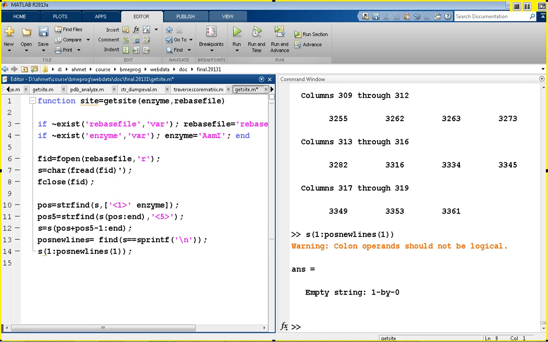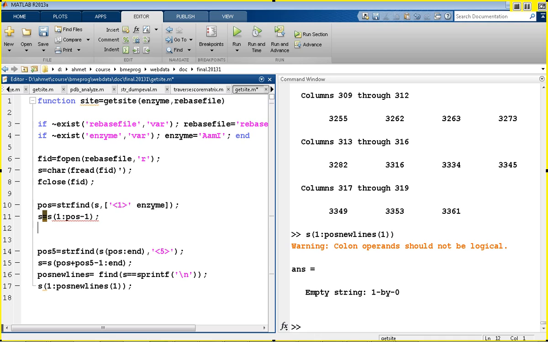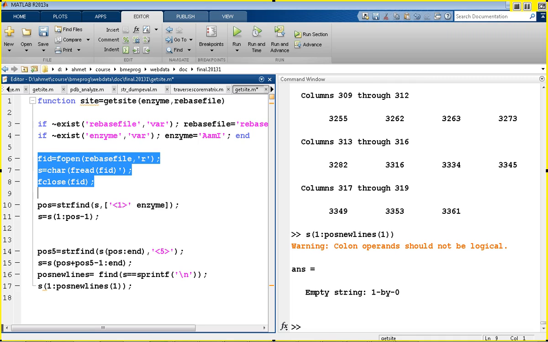And we'll clean up and then we'll type again. So I'm opening the file, I read the entire file. Since I already have the entire file in a string, I can already close the file. I'm going to find the location of that one followed by the enzyme name. That's going to give me the position. Now I'm going to change it slightly. I'm going to update my string so I get rid of all the part of the string that's off that point. 1 all the way to pose -1.